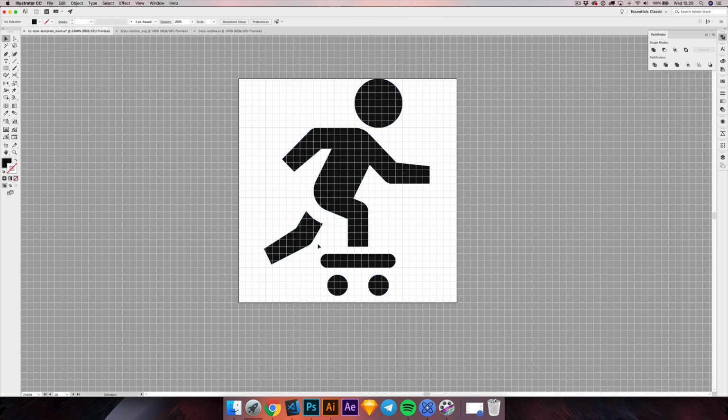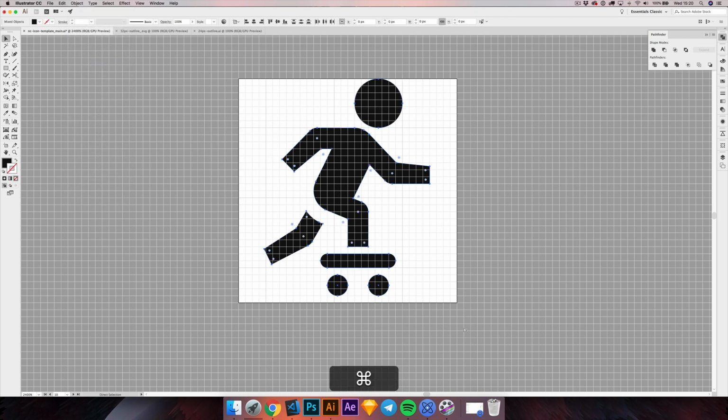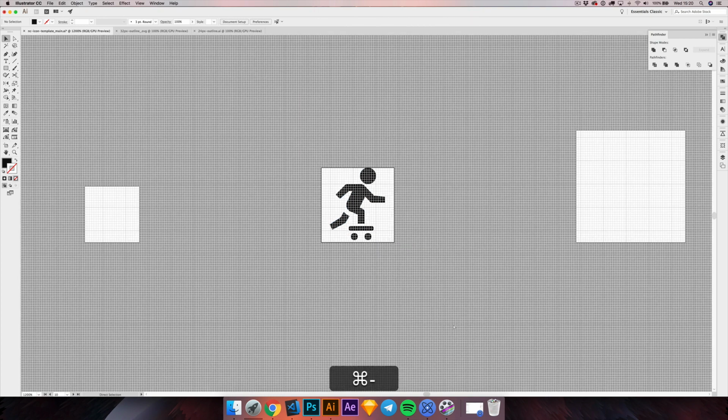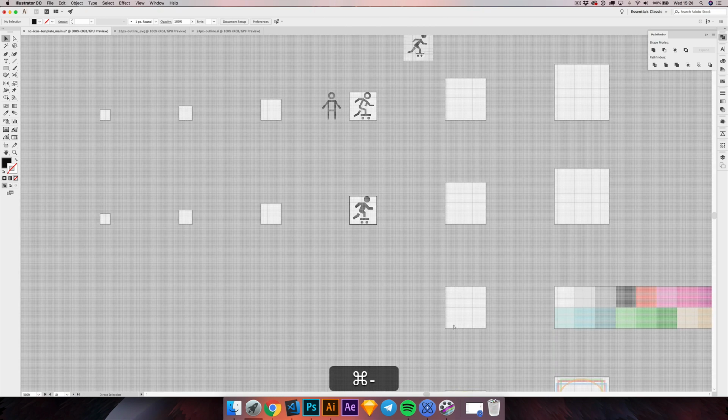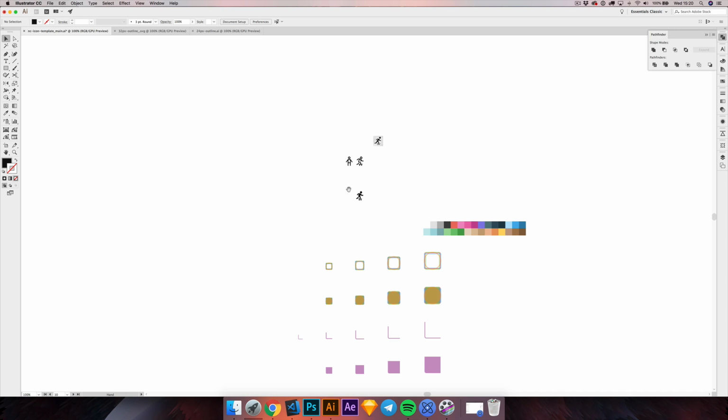And as a final touch, we may want to expand all of the elements which are not expanded. And I think we're done. So we can zoom out and take a look at our icon from a real size, let's say. So this is how 32 pixels will look on a web page, and I think it looks really nice.